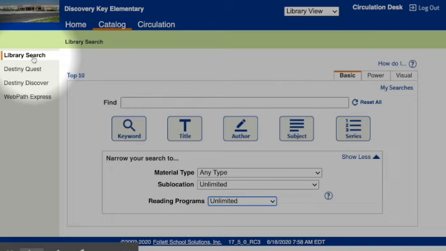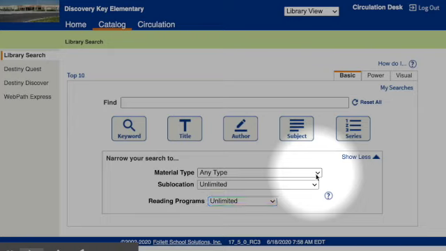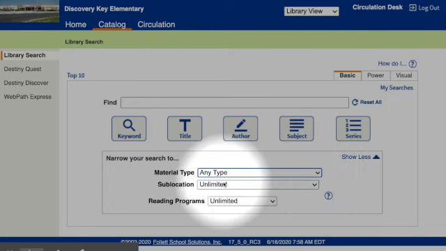From the library search option, you have several different choices. You can do a basic search, which is what you see here, with the different buttons for keyword, title, author, subject, and series search. It is also where you can sort by material type, meaning that you can sort for only books or only equipment, and so on. It also allows you to search by the specific sublocations that are custom made at your school. And you can also search by reading counts, Lexile, and Fountas and Pinnell under reading programs.